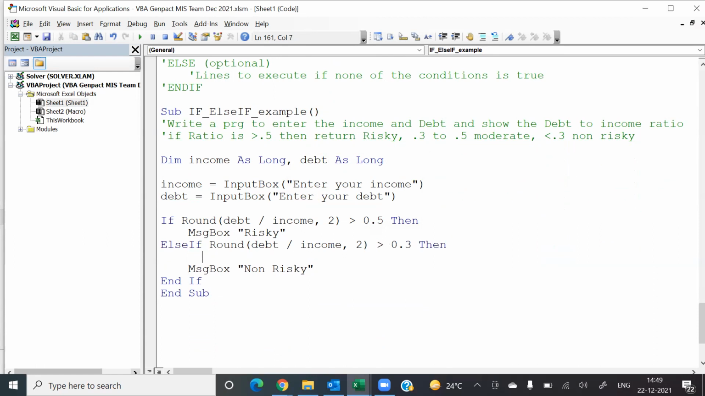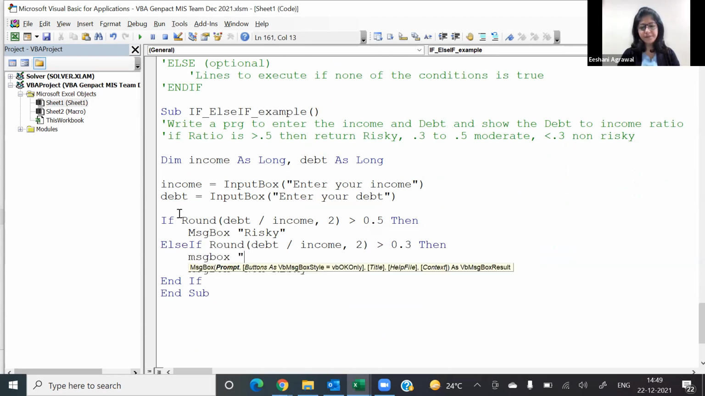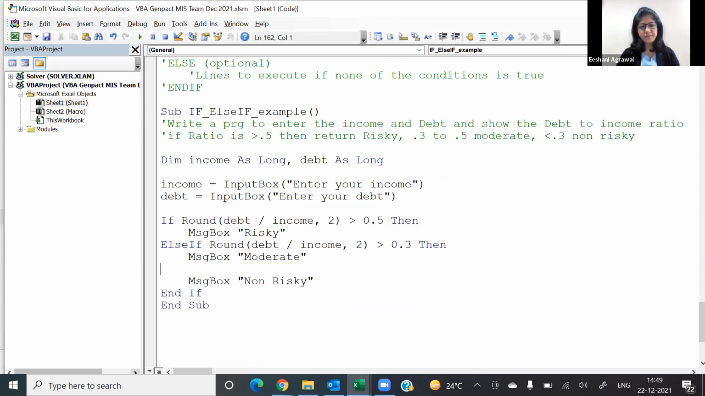It should be less than, Ishani. Is this correct? Okay. Do I need to put greater than or less than 0.5 and greater than 0.3? No, it is not correct. Yes, overlap. I think the second condition would have been if it is less than 0.3, then it will be not risky. Else, it would be moderate.